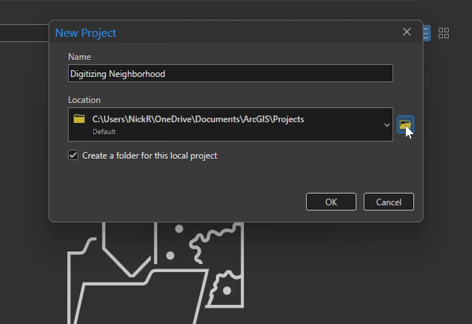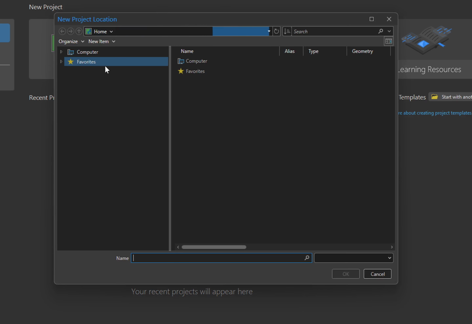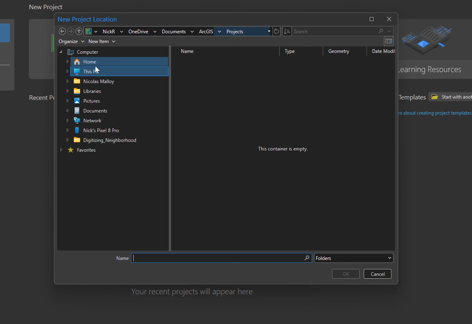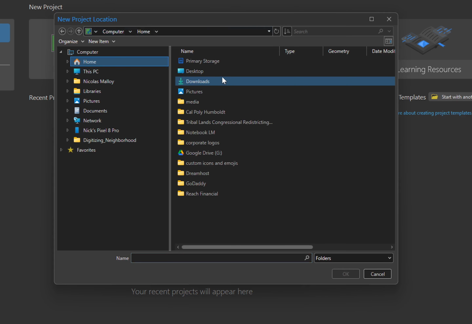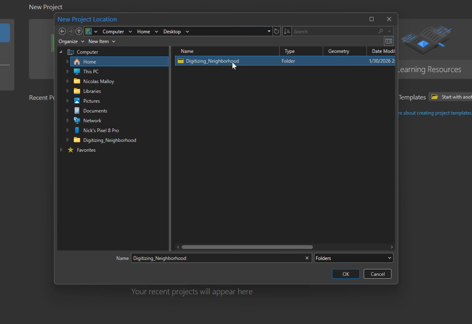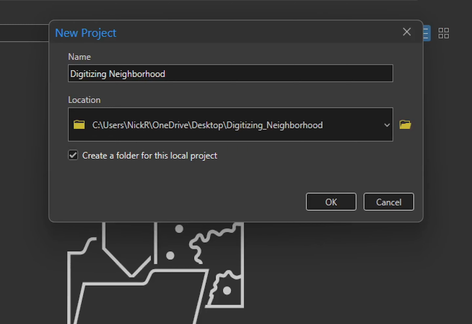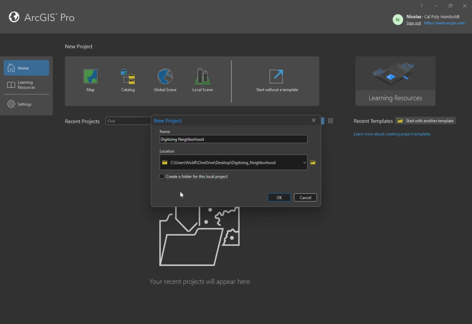First, use the folder icon to set the project location to your Digitizing Neighborhood folder on the desktop. Then make sure the option to create a new folder for this project is unchecked. You would only leave that option checked if you still needed ArcGIS Pro to create the project folder for you. In this case, we already created it earlier.